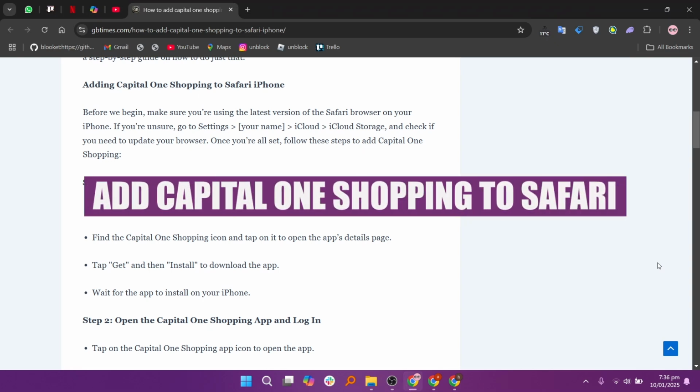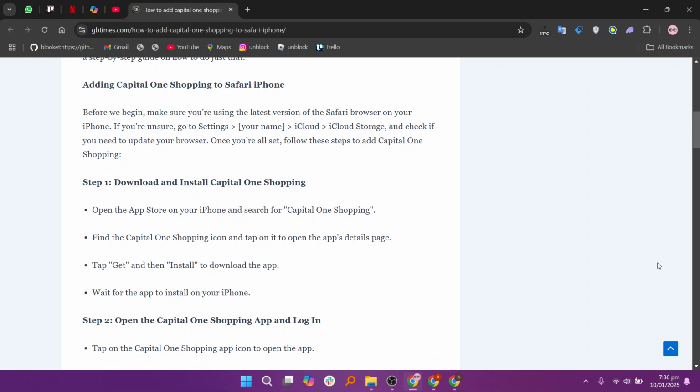In this video, I'm about to show you how to add Capital One Shopping to Safari. First, open the App Store on your iPhone and search for Capital One Shopping. Now, find the Capital One Shopping icon and tap on it to open the app's detail page. Then, tap Get and then Install to download the app.